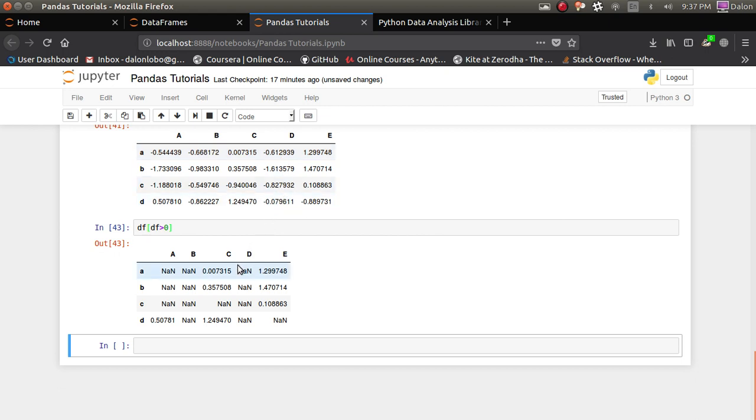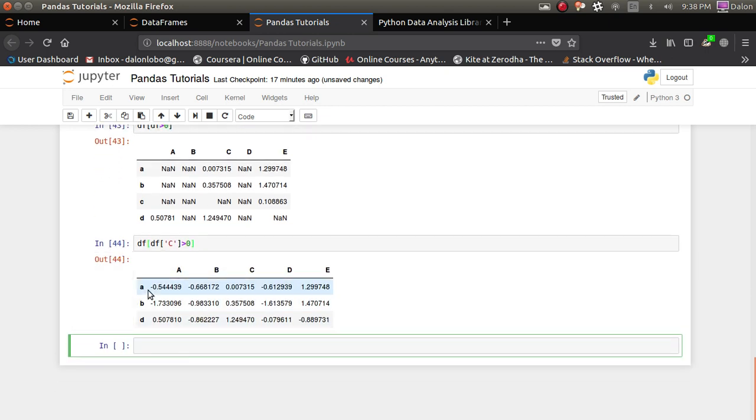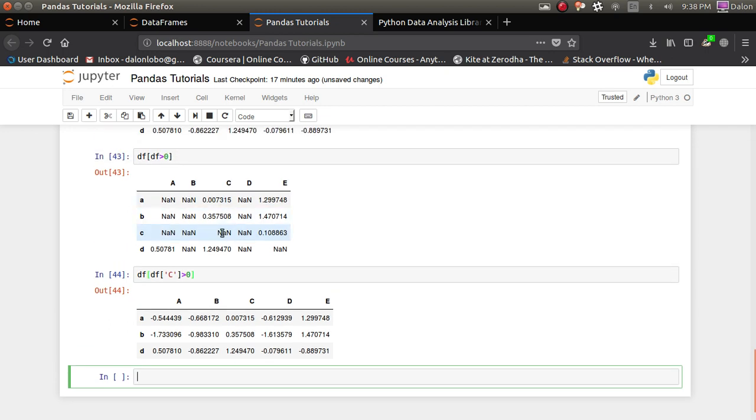What if you don't want this complete data frame, rather you would want to get only, let's say, this particular condition on this particular column and get all the rows where this particular column is greater than 0. To do that, again, data frame of the column name, that is capital C, and this is greater than 0. Now you can see that it's written only the A, B and D rows, and the C row is eliminated because column C had a value less than 0.